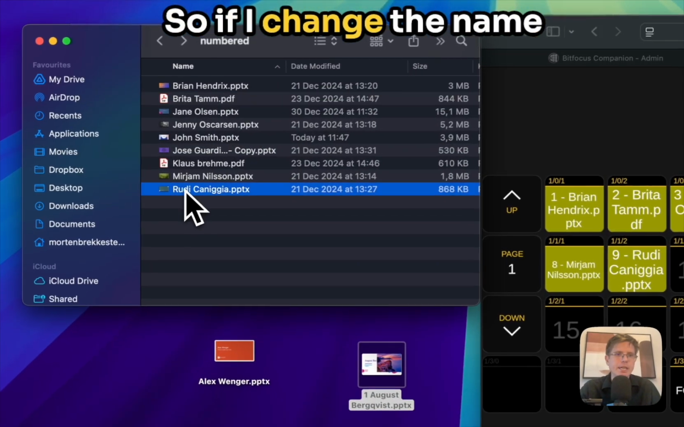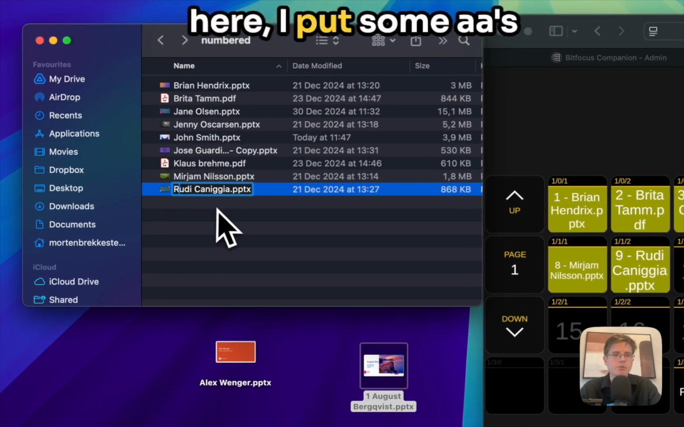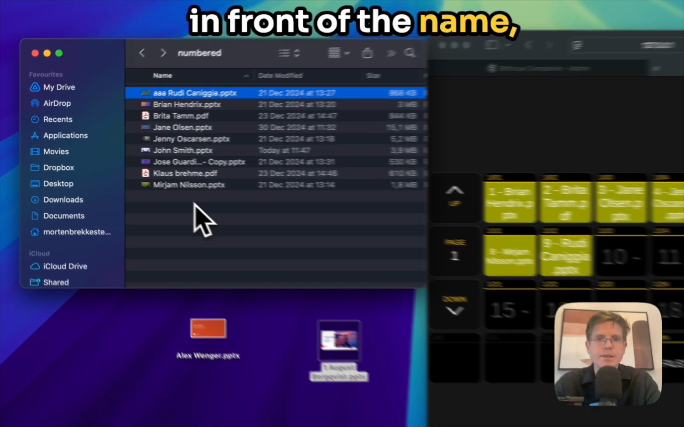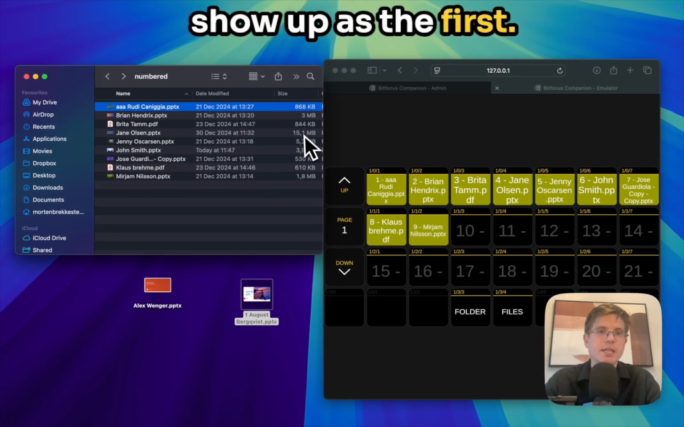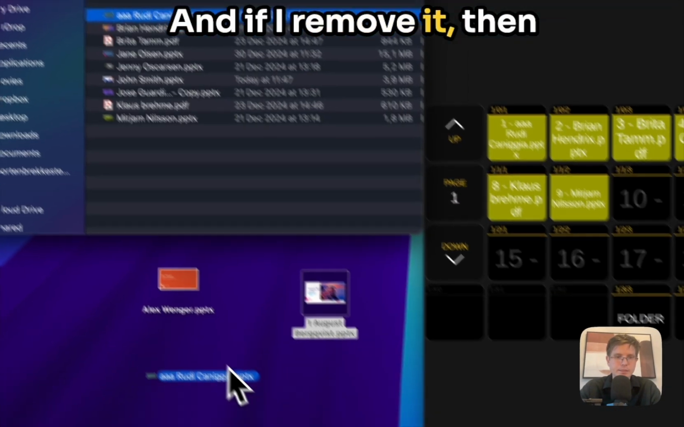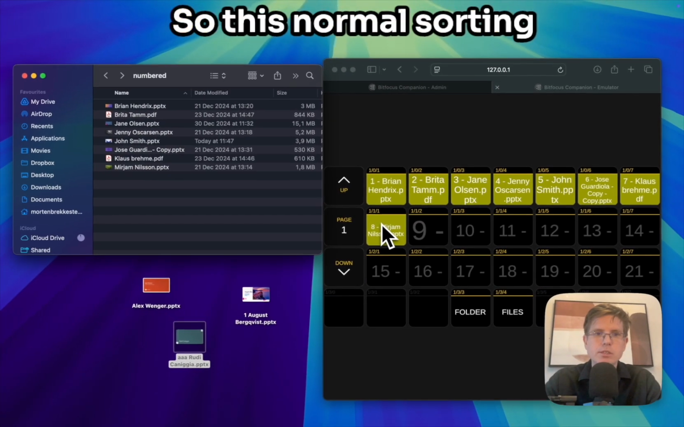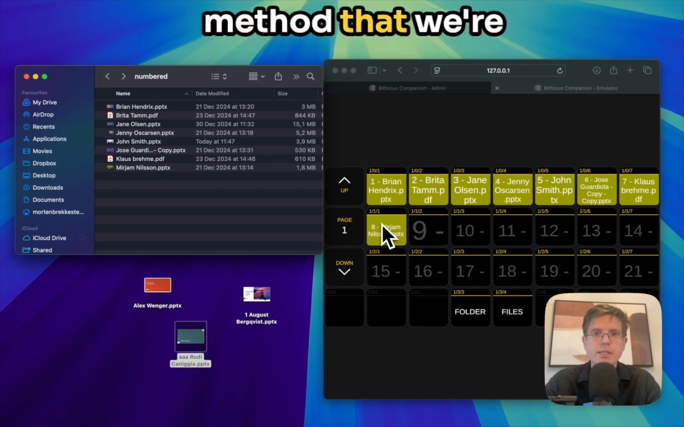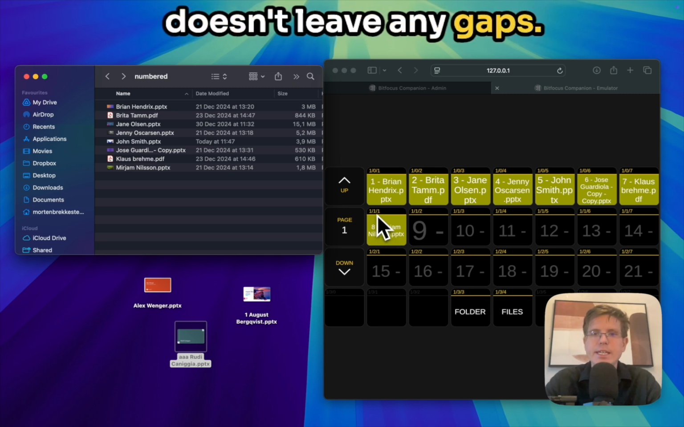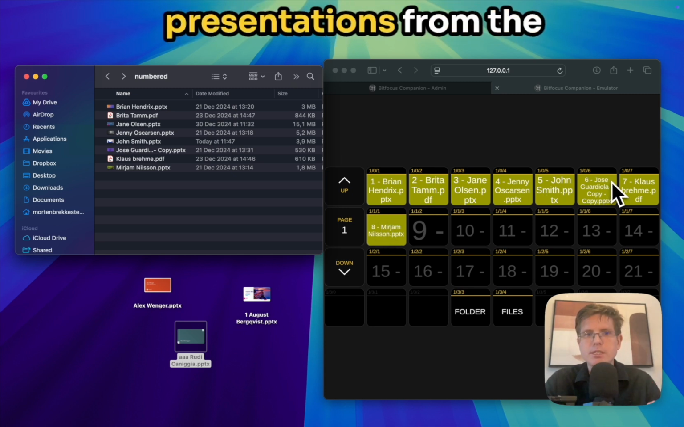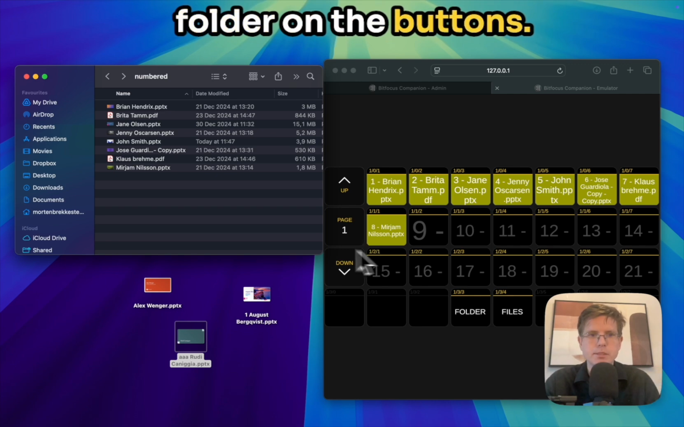So if I change the name here, I put some A's in front of the name, then it's going to show up as the first. And if I remove it, then all the other buttons move to the left. So this normal sorting method that we're looking at now doesn't leave any gaps. It just displays all the presentations from the folder on the buttons.